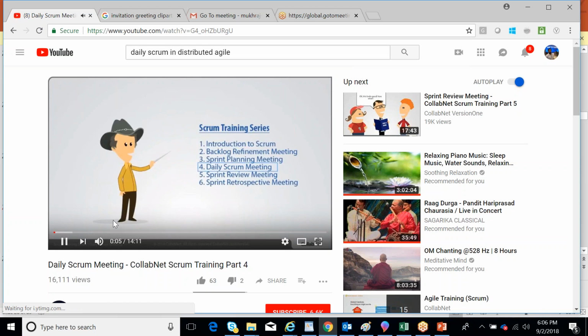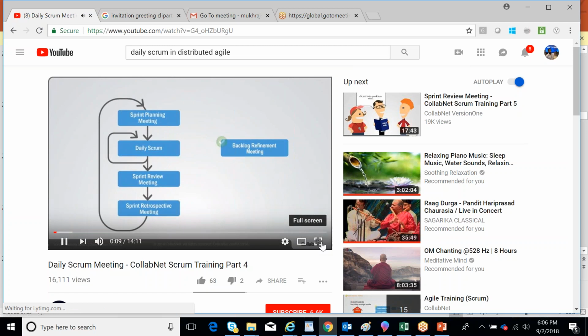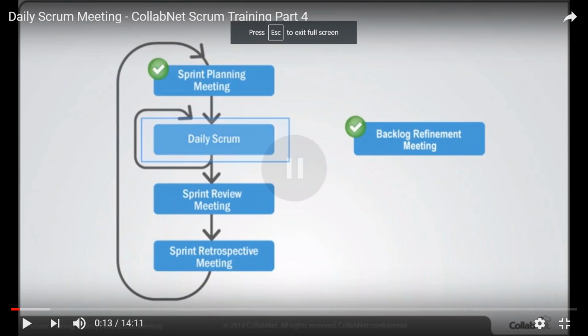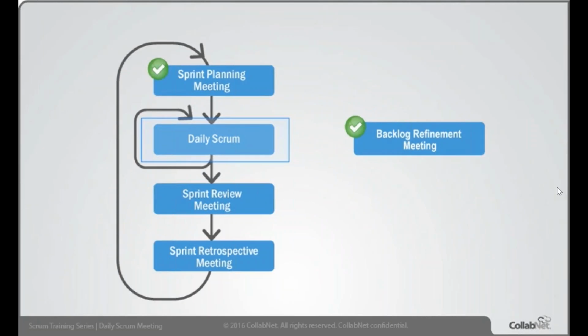Welcome to part 4 of Collabnet's Scrum training series, the Daily Scrum Meeting. As you learned in part 3, our team has already conducted a backlog refinement meeting and a sprint planning meeting. Now we'll watch one of their daily Scrum meetings, somewhere in the middle of sprint execution. I'll quiz you during the scene as usual.